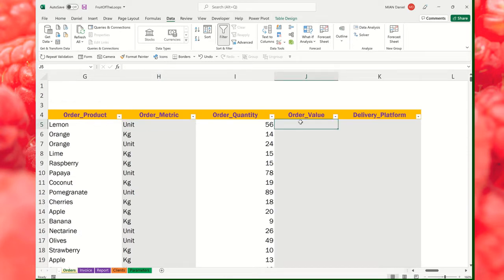To calculate the order value, we first need to get the price for the order, per unit or per kilo, and then multiply it by the quantity. So let's start by already including the quantity element, which is in I5. I'm going to say multiply this quantity by, and now we need to tell Excel which price to get, price per kilo, price per unit. So for this, we need to put an if function.